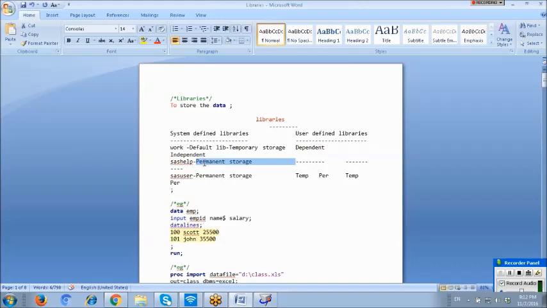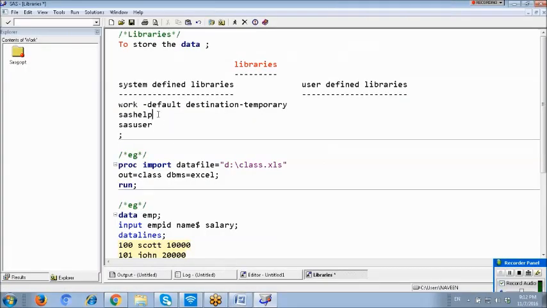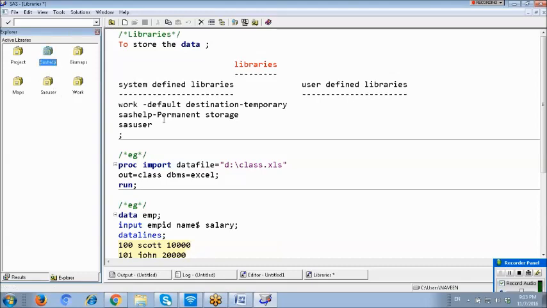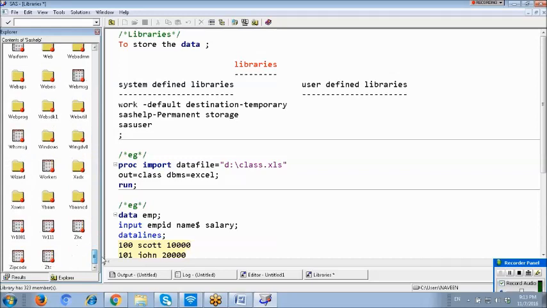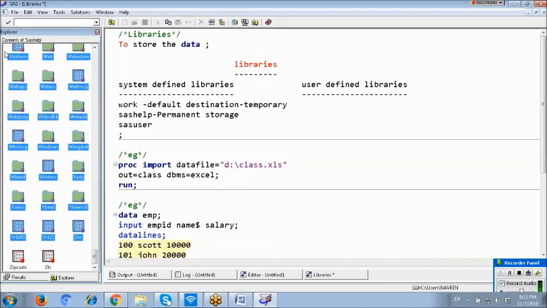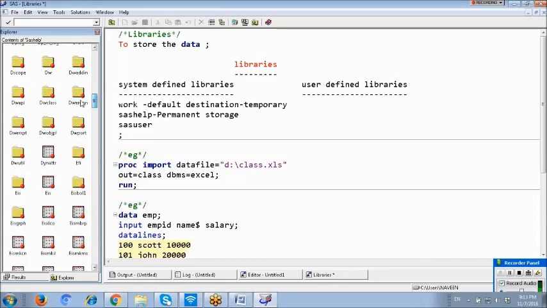Next, this one, SASHELP. This is also a system defined library, SASHELP. It has a permanent storing area, permanent storage. But generally we won't use the SASHELP library to store our personal data, because after installation of SAS, so many supporting files were installed here in the SASHELP. Some sample datasets and so many supporting files were installed here. By mistake, if you have deleted some files, your software won't work properly.